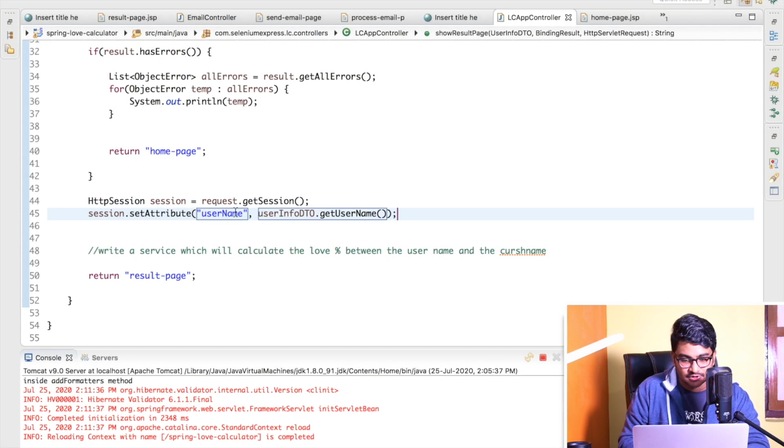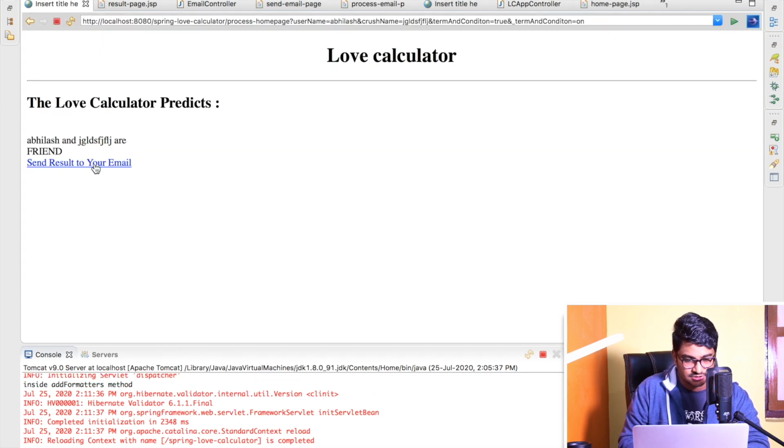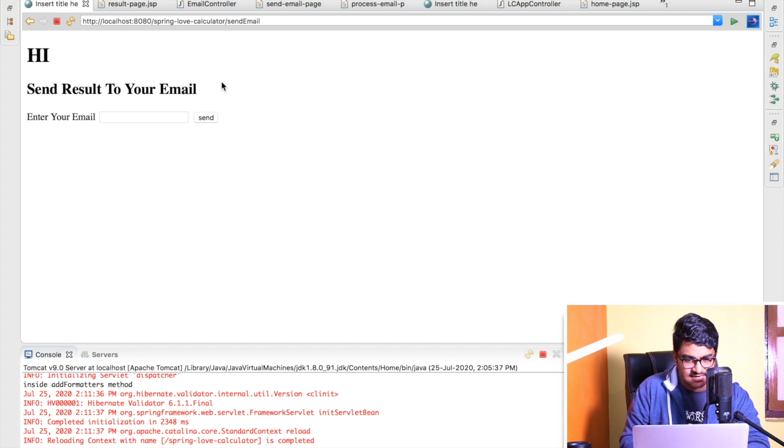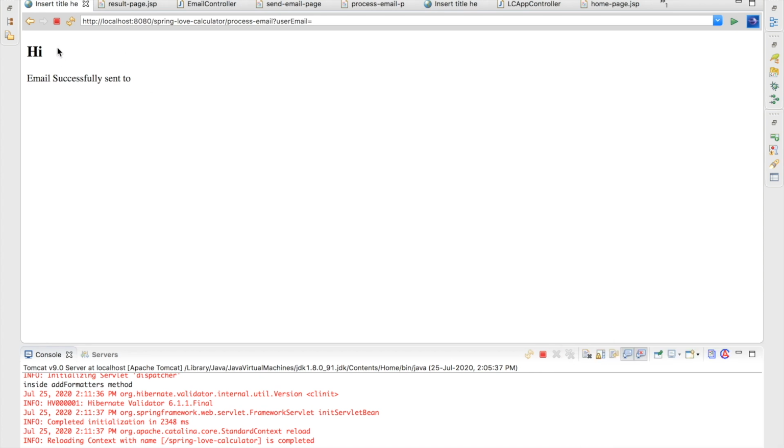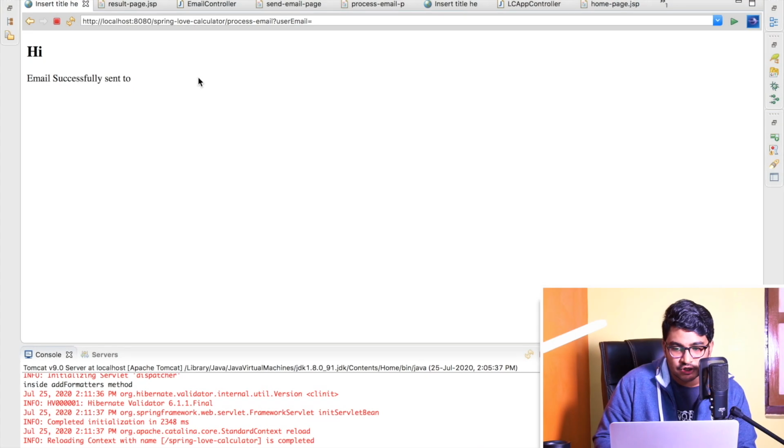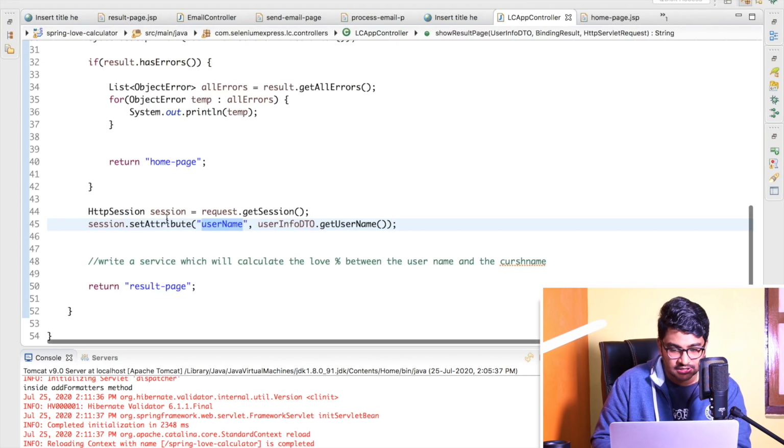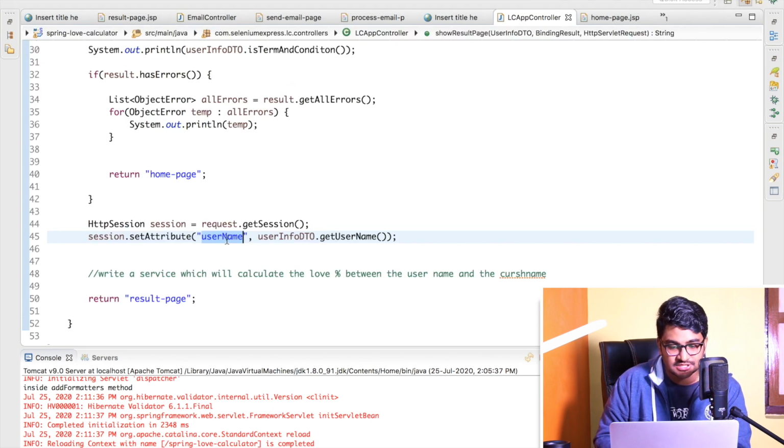Right now, let's say I want to use this username in multiple places. As I told you, I need to use this username inside the send email page, or whenever the user is filling the email and hitting send, I'm going to access that username right here. I'll need to say hi something. So what I will do right now, I'll go to LC app controller and copy this username.